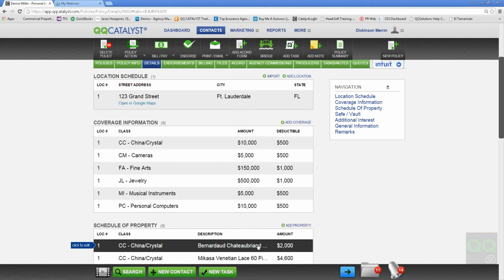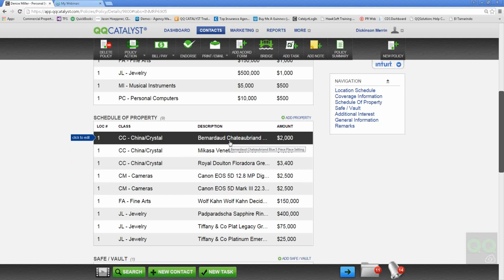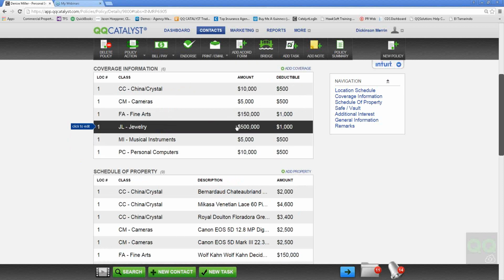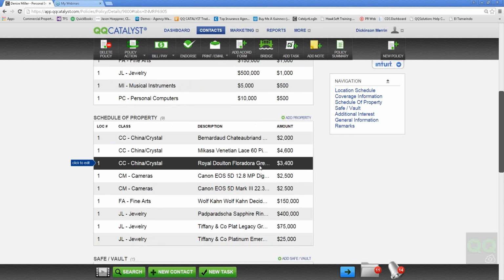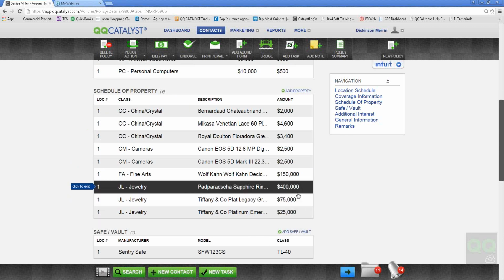Now, after you've added your coverage information, then you can tell us specifically what the schedule of property is. So you're going to tell us that $500,000 of jewelry is being insured, but now in the schedule of property, tell us specifically what's being insured in that jewelry class. Okay? And all of this is specifically to map to your Accord forms.